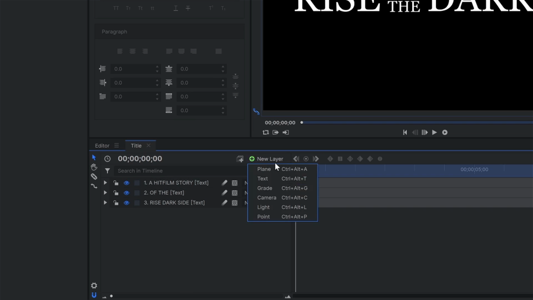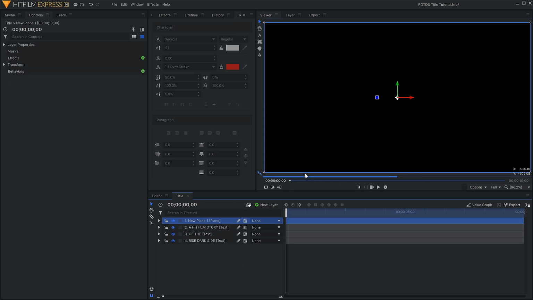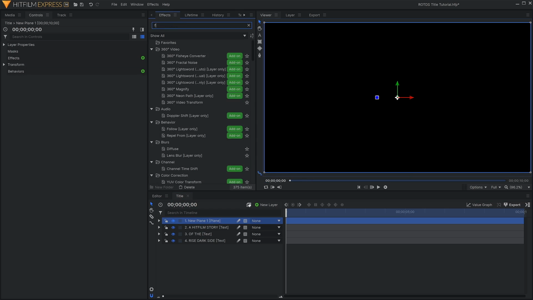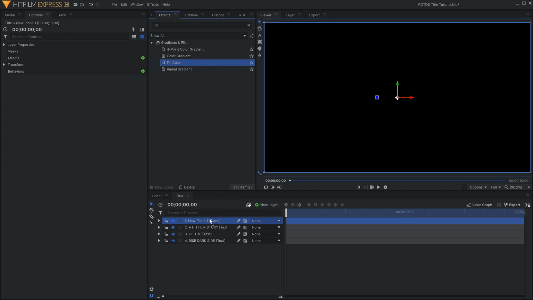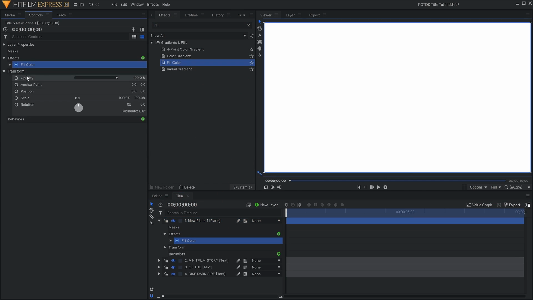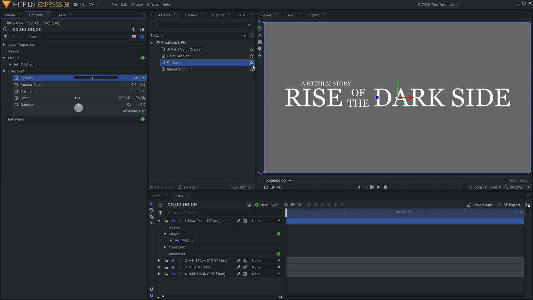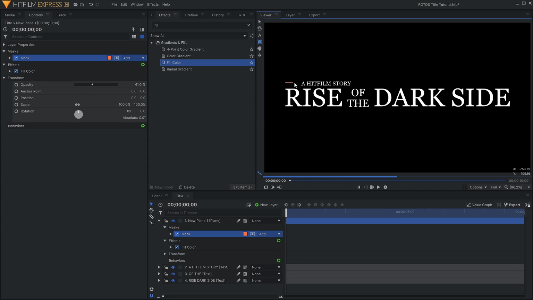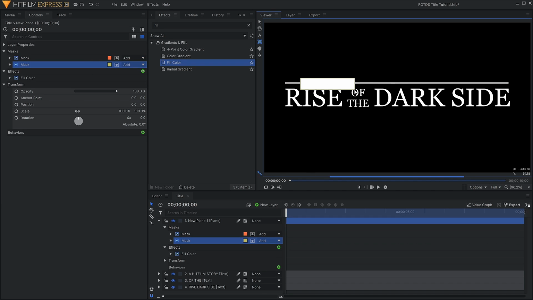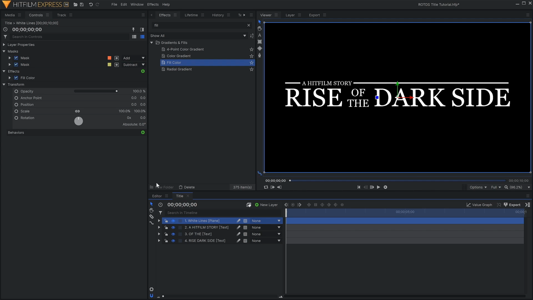To make the lines, I'll create a new plane and use the fill color effect to make it white. Select the rectangle mask tool and draw a shape where the line should be. I'll make another shape where I want the line to be cut out, and set the blend of that mask to subtract. This means a piece will be removed from the line that we've already drawn.